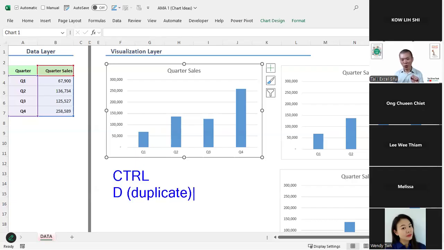You could use the same shortcut key inside PowerPoint. For example, you have a picture or a shape you want to clone, you want to duplicate. While you are selecting the shape or the picture or icon, you could just press Control D. It allows you to duplicate easily. Let me show you what that means.